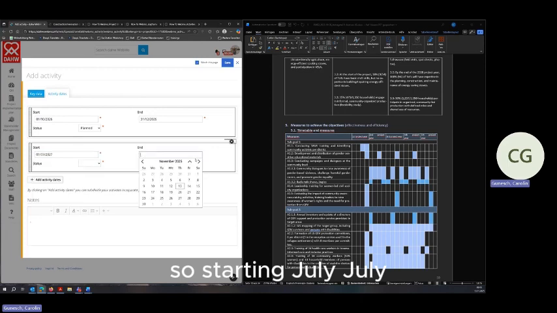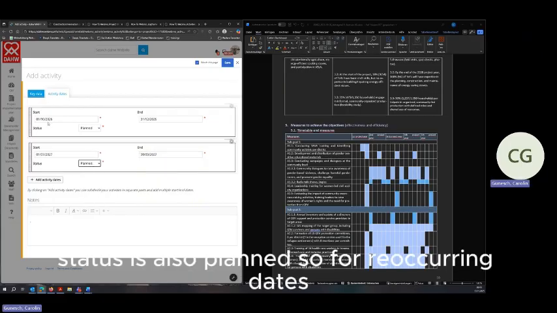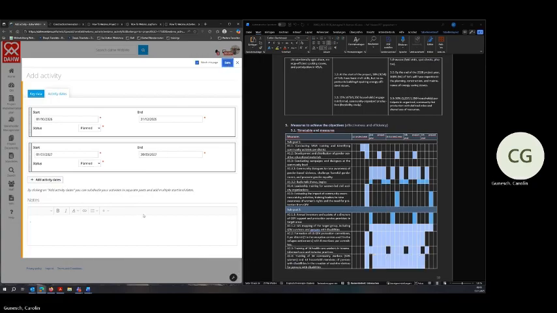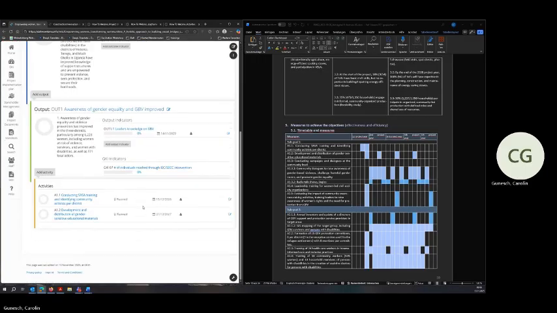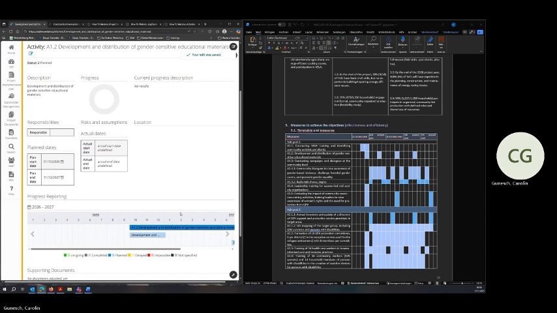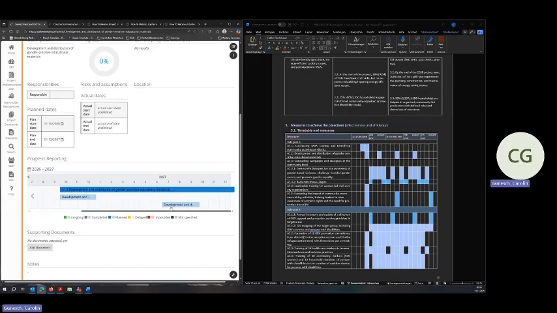So starting July, ending in September, for example. Status is also planned. So for reoccurring dates, you can add different activity dates. You can save. And then we have it here. If you click on it, you can see that this activity is split down into two different sub-activities, all planned.